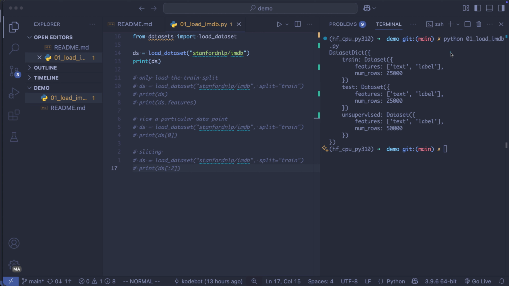You can see here that the dataset has been loaded, and it shows that it has three different splits called train, test, and unsupervised. It shows the number of rows available in each of those splits, which is 25,000, 25,000, and 50,000. It also shows the features available in those datasets. Features are nothing but the column names. So we had two columns, one called text and another called label, and we are able to see them here.